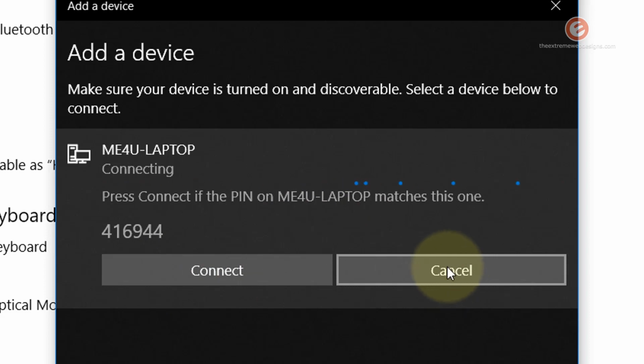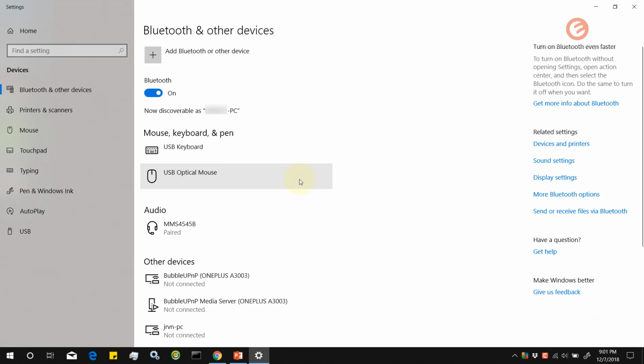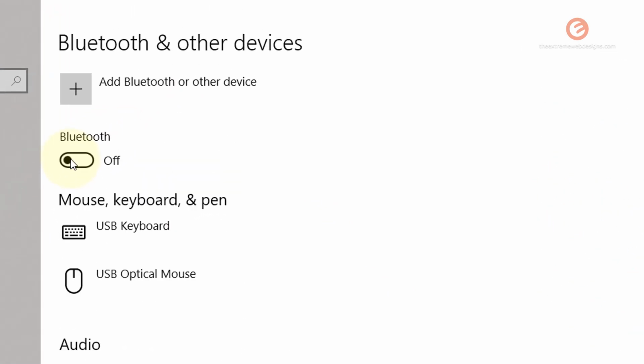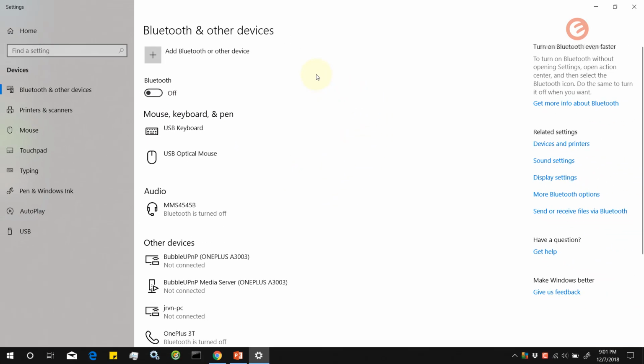And that's exactly what I'm going to do because I don't want to do the pairing right now. And simply exit out of the entire screen by clicking on the cancel. And if you would like to turn off the Bluetooth functionality, just toggle the button back to the off position and no Bluetooth device can be connected with this device. So that's how you can toggle a Bluetooth on or off.